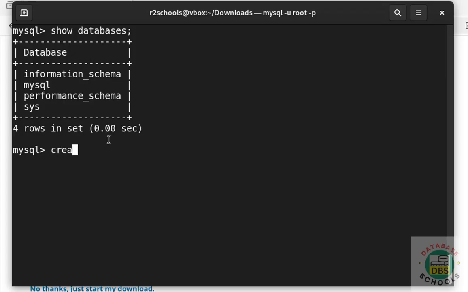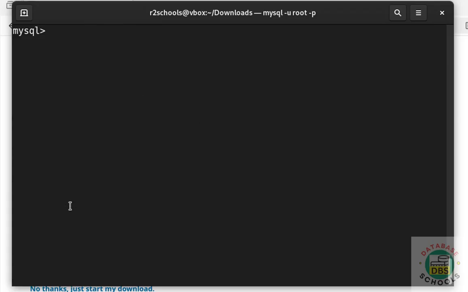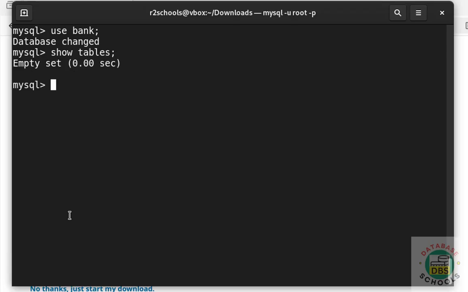Let us create a database. Create database. We have successfully created. Verify the databases. See, we have created database. Now we will switch to this database and create a table. Use, then provide the new database name. Now verify the list of the tables. Empty set, which means we don't have any tables.